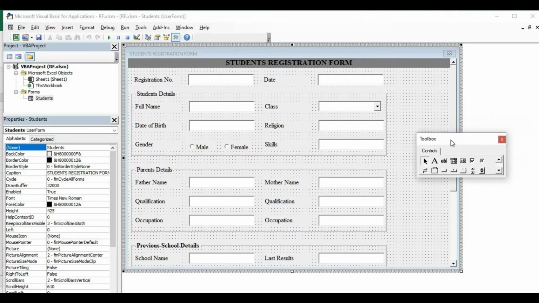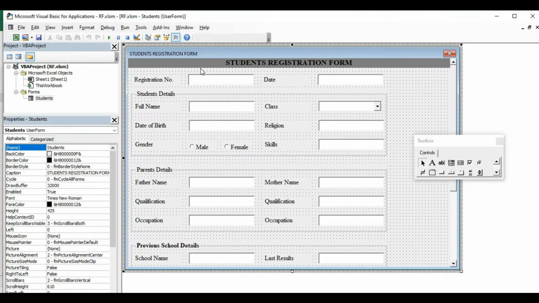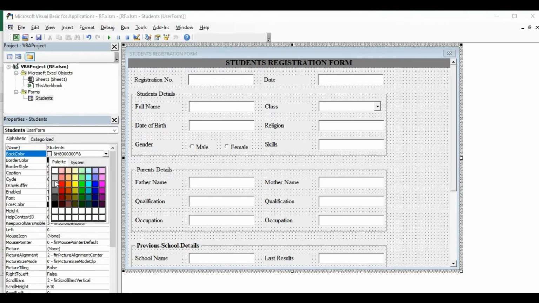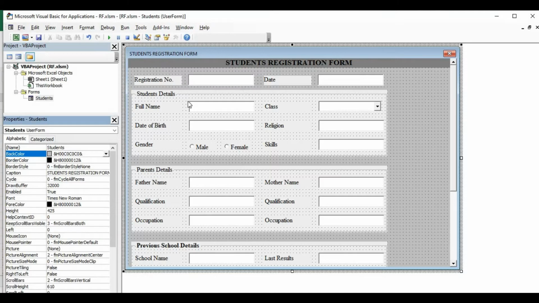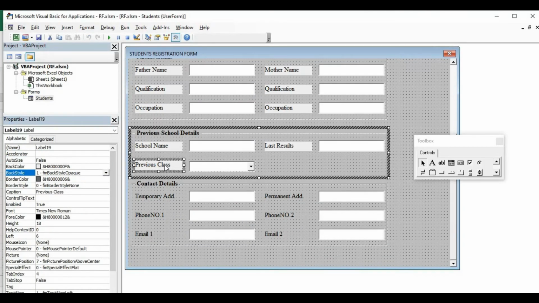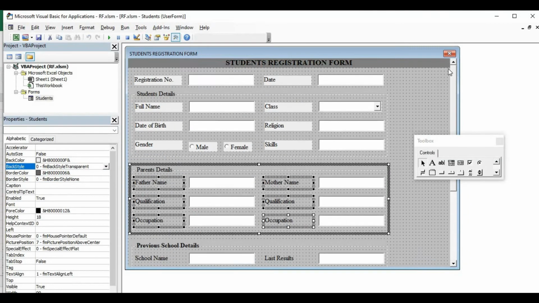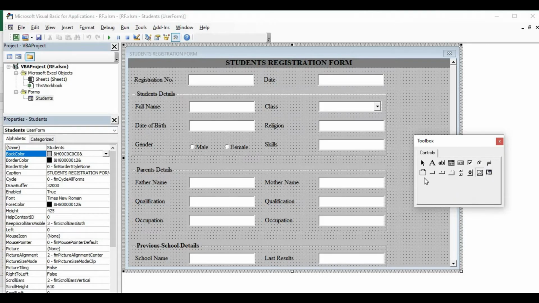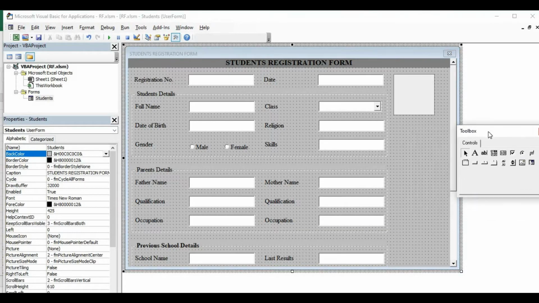Now we'll add an image here to upload the image, and some command buttons. First we'll change the color of this registration form, this background color. It's good. Take the image from here. Here is the image. And draw this image here.